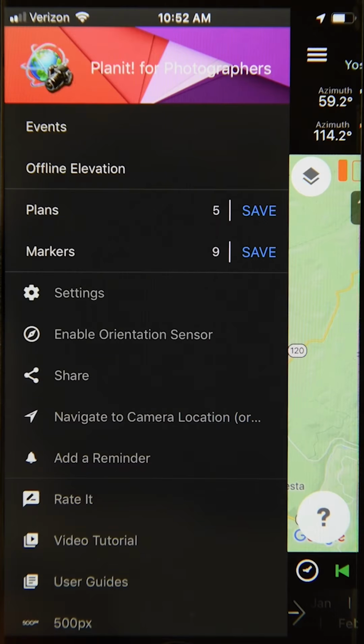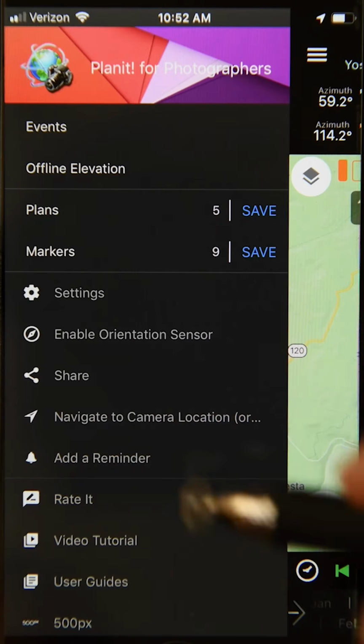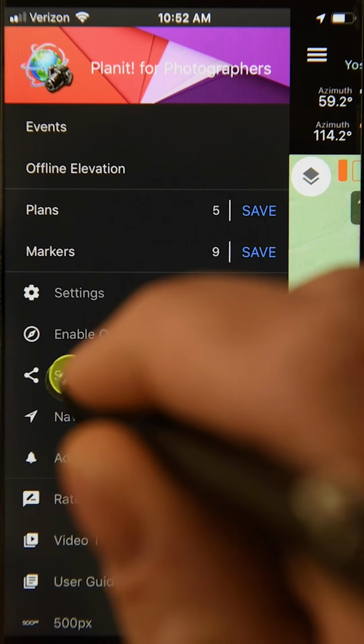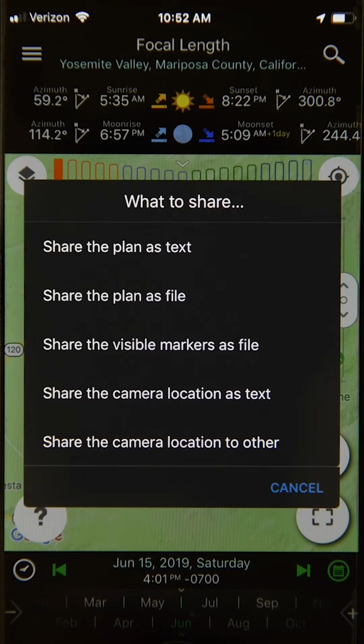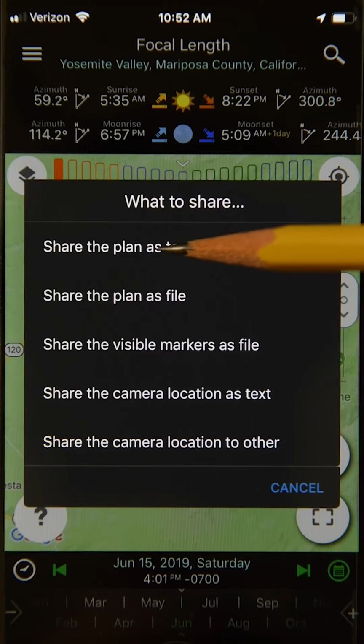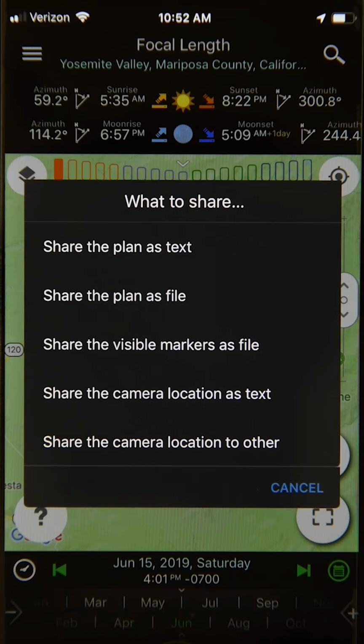Okay. The next 3 are related to executing a plan that you've created. The first one is to share. If your friend doesn't have Planit, then choose Share the Plan as Text, and the text will contain the camera location and the time and so forth. If your friend does have Planit, then sharing it as a plan file is way more convenient. They can just go ahead and open up the plan directly in the Planit app, and they can see exactly what you've got on your phone.